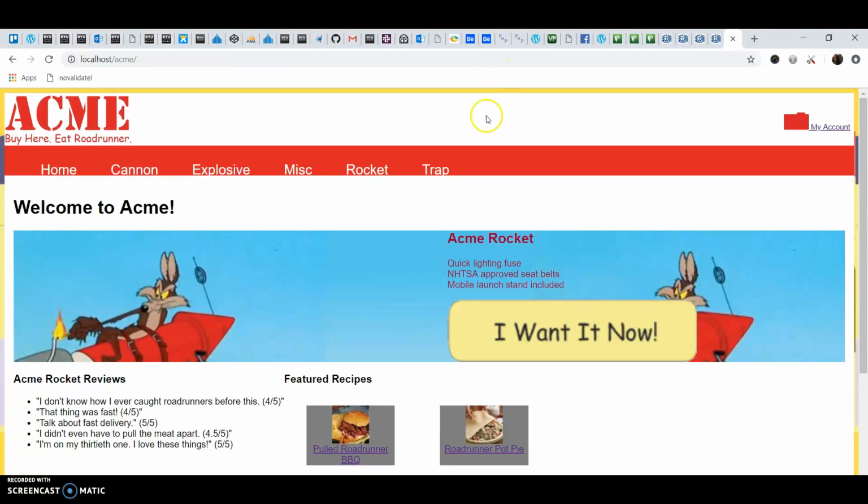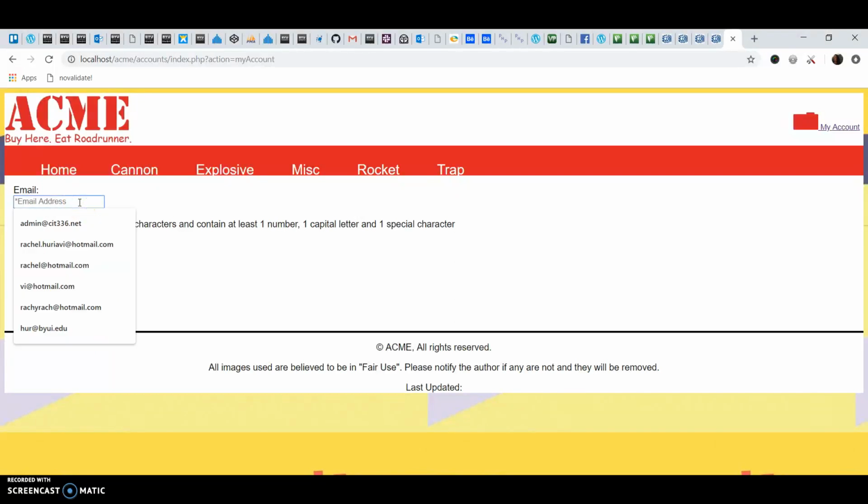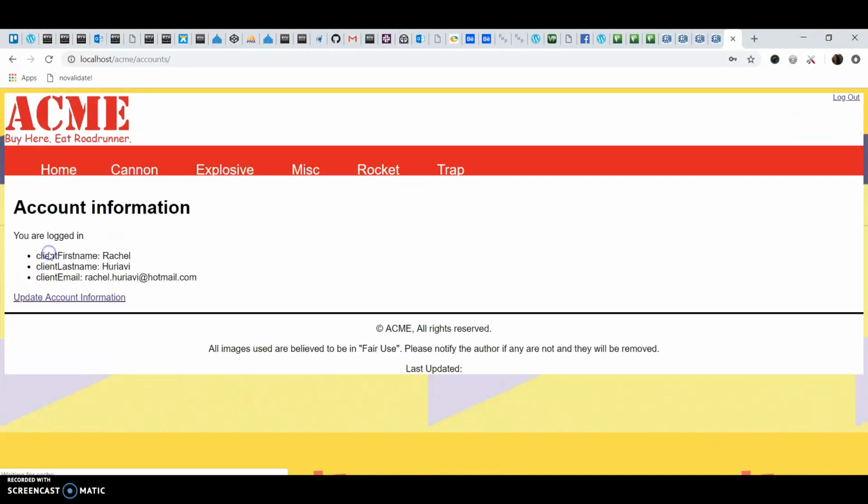All right, so I'm going to log into my account. Okay, so this is what it looks like logged in. As you can see, it has my first name, last name, and my email address, and the password and the client level are off of there.